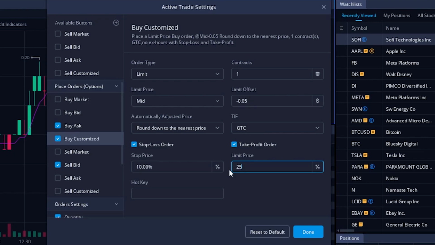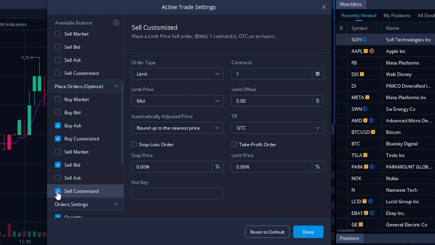For those of you out there who might be selling option premium as well, you could also do the exact same thing by coming over here to the sell customized button and then setting the parameters for a short option. So in this case, we could come over here and specify we want to use a limit order for one contract. I'm again going to base it off the mid, and for this one, I'm going to put it in at 5 cents above whatever the mid price is.